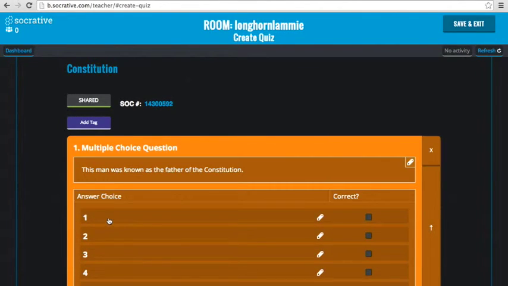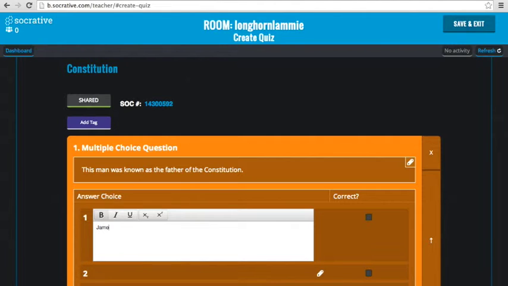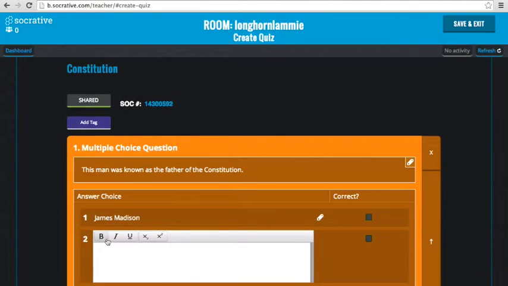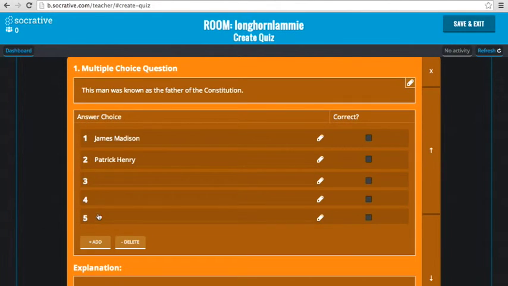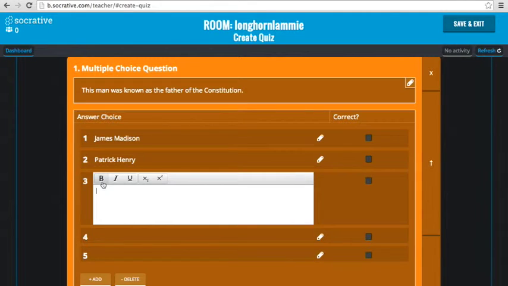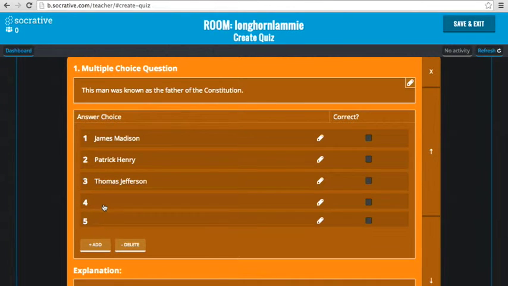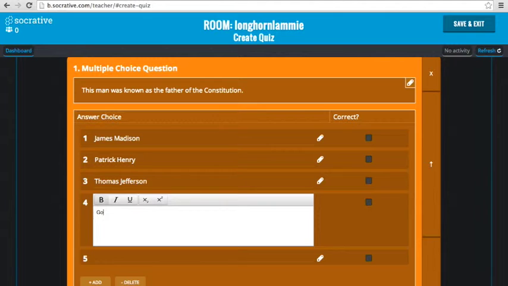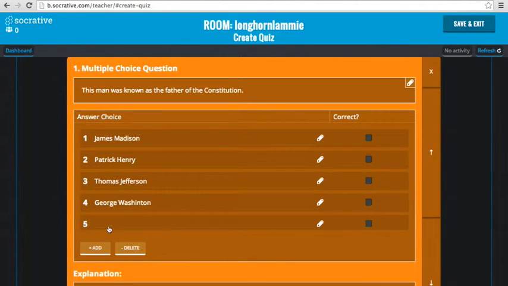Alright, so answer choice number 1, we can put James Madison. Number 2, let's go with, say, Patrick Henry. We scroll down, here we go. Number 3, we can go put old TJ, Thomas Jefferson. And then let's put an oldie but a goodie, let's put in George. Because we all know George Washington did everything.